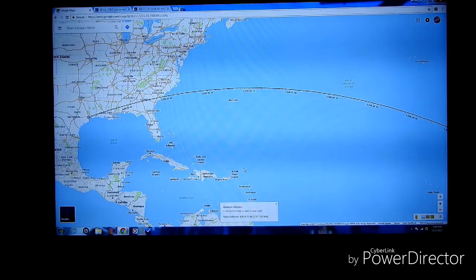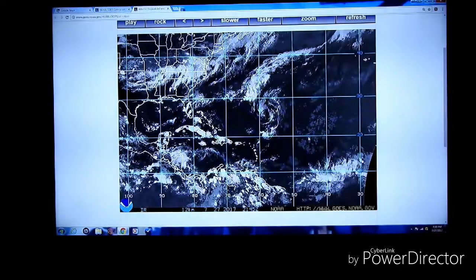So then we can see Cape Verde Islands. We can see the Azores over here. So we've got all that in view, and you can see we're at about 4,000 miles according to Google Maps where our other satellite image cuts off. So that's about the distance that this map covers.